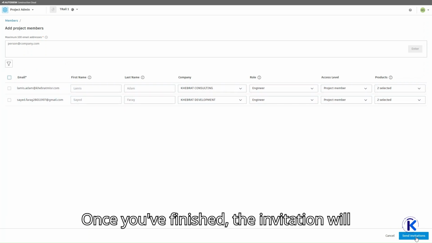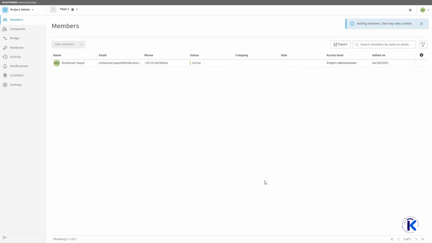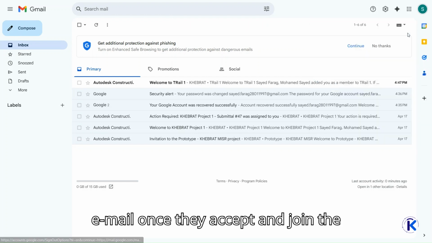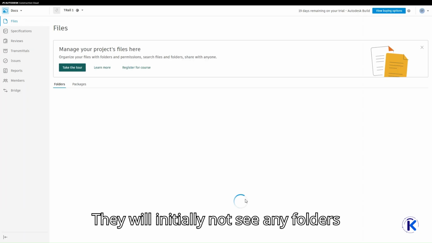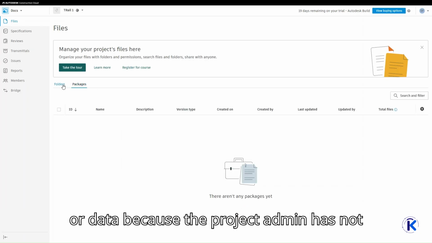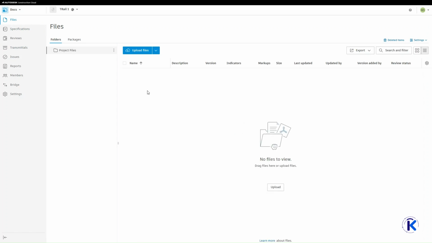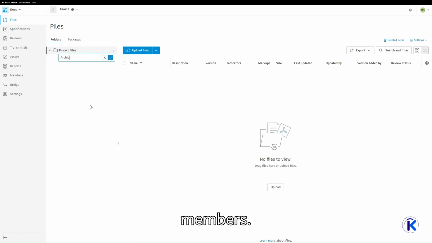Once you've finished, the invitation will be sent to all the added members. Each member will receive an invitation email once they accept and join the project. They will initially not see any folders or data because the project admin has not yet assigned permissions to the members. This leads to the next step, creating the project's folder structure and assigning folder permissions to the members.